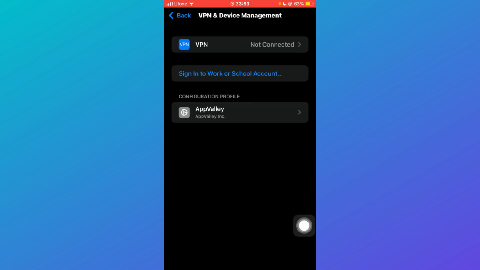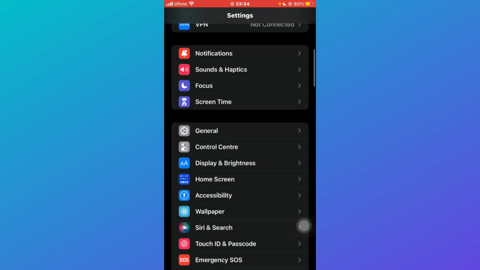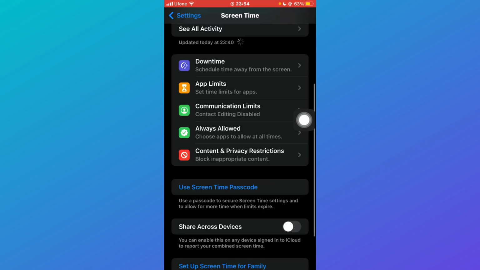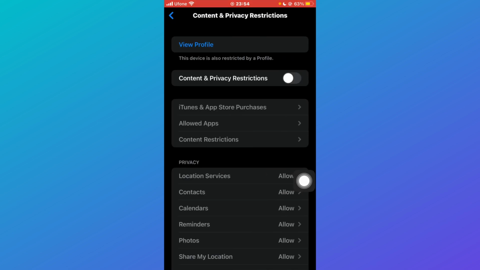If you have turned on any VPN, just turn that off, and after that go back and search for screen time. After coming to screen time, scroll down and click on content and privacy restrictions. Click on this, and here you need to make sure that this toggle button is off. If it is on like this, you need to click on it and turn it off.